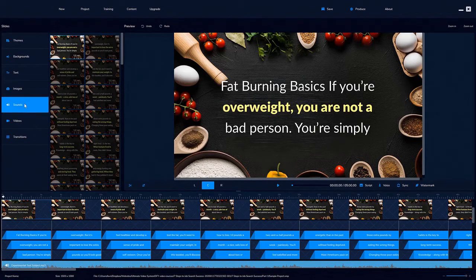I can add sounds. I can add sound effects. I can change the music track. I can add videos before, after, or in between the slides. And I can even add slide transitions. So all of those different things can be done.